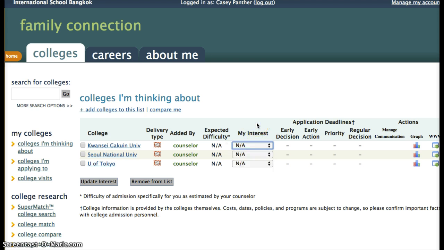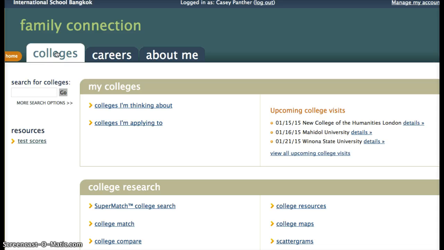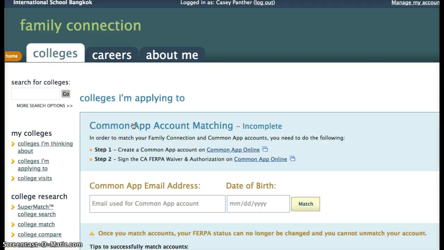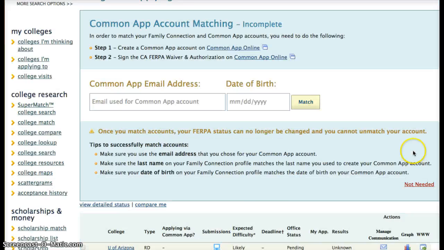When a student gets to grade 12 and it's time for them to apply to university, they have to fill out an ISB high school transcript request. So let me show you what happens. If I go back to the Colleges tab, the other link you'll see is Colleges I'm Applying To. Once a student has completed a transcript request, at ISB, our school registrar moves that school over to Colleges I'm Applying To. So this is not a real student, this is Casey.